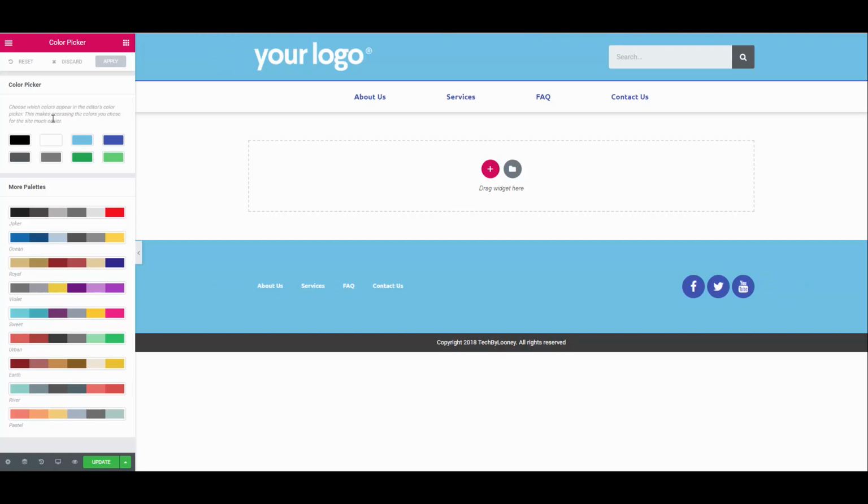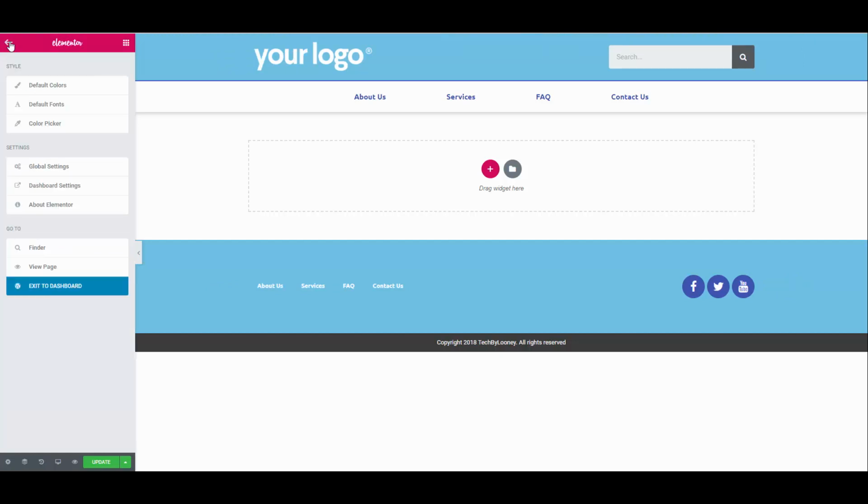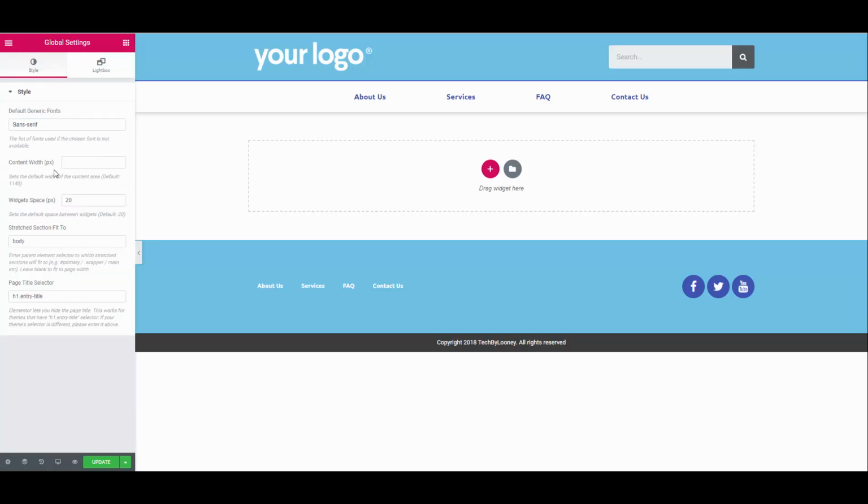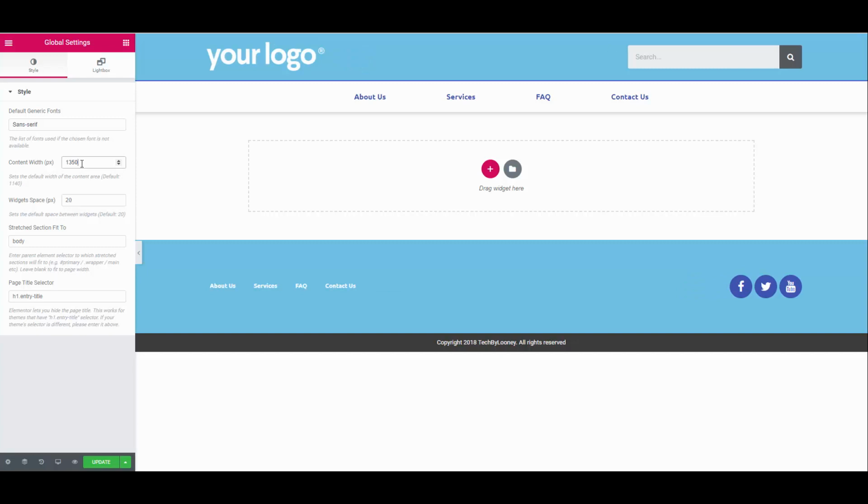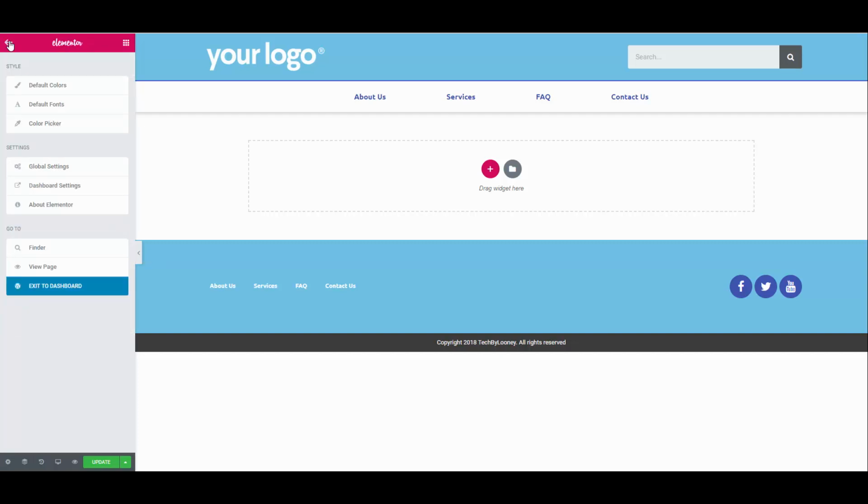Finally, let's set the default content width for our website. Click the menu icon, Global Settings, then set your default width. I will set mine to 1350 pixels. This will update in real time, so you will not see the apply button. We are now done with our default options, so let's move on to creating our slider. Click the menu icon again, then the back arrow.